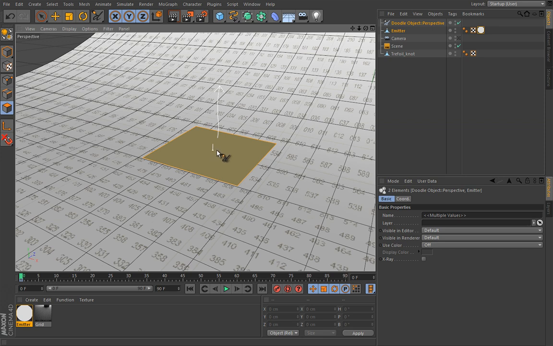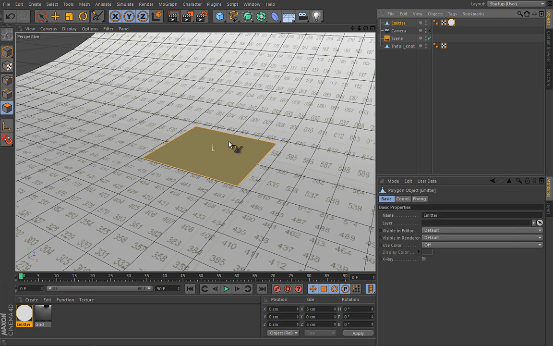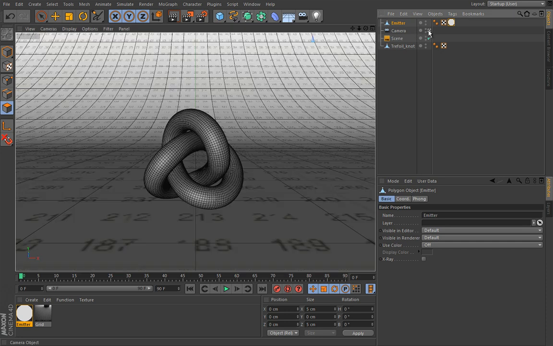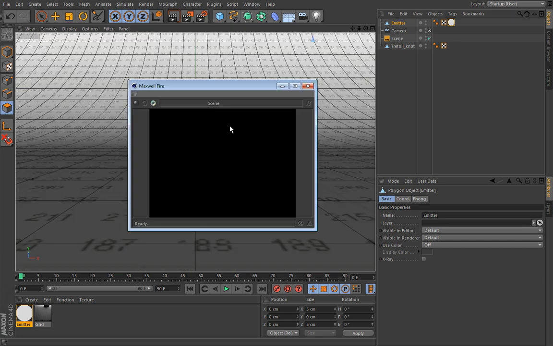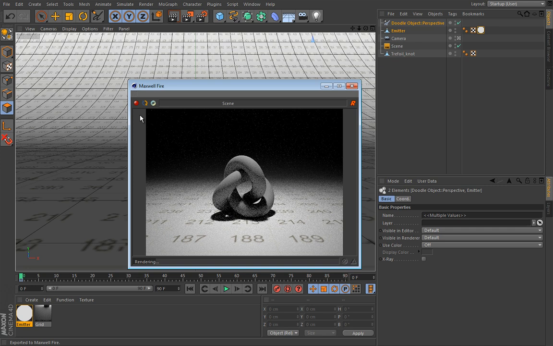So if I reverse the normal, let's actually first delete this guy, and if I reverse the normal by pressing U and R, now if I get back to my camera, hit F, I should get something. But do note that Maxwell cannot register every single change in Cinema4D. So therefore, if you're not sure, simply hit refresh, and there you go. You have a simple illumination with this emitter, so we can stop this.